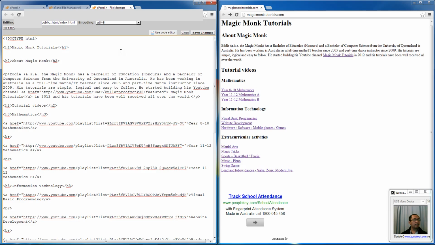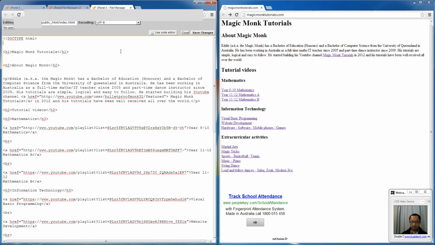Okay, and then the next thing I want to do is again type a triangular bracket HTML, close the bracket. And this tells us that the HTML code starts here.